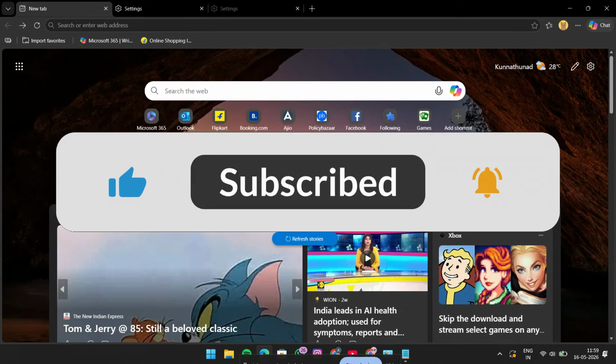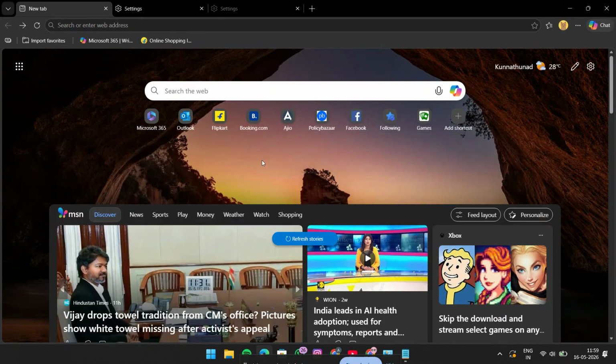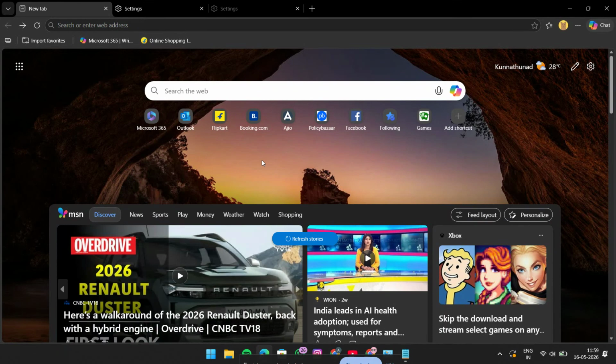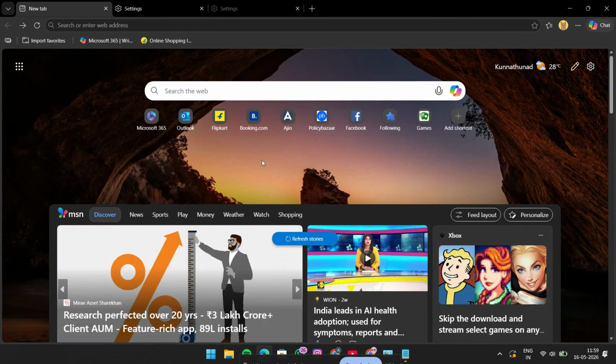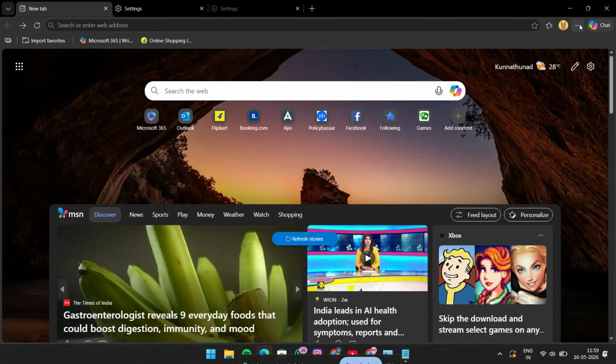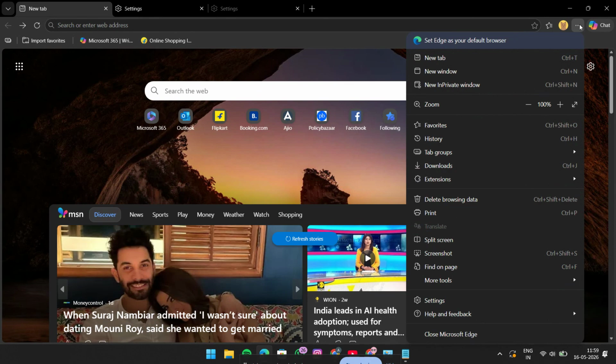First, open the Microsoft Edge browser on your computer. You can do this from your desktop, taskbar, or start menu, whichever is easiest for you. Once Edge is open, look to the top right corner of the browser and click the three-dot menu. This opens the main settings and options menu for Edge.